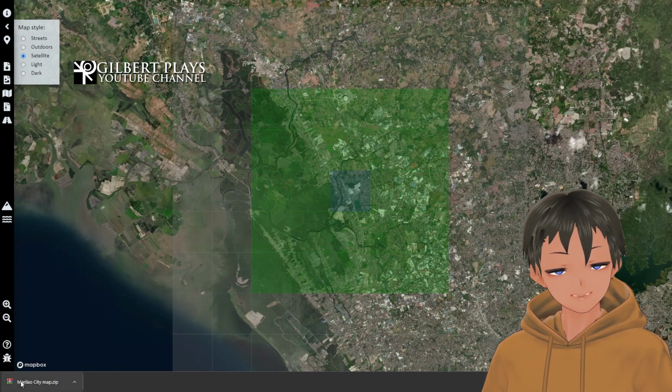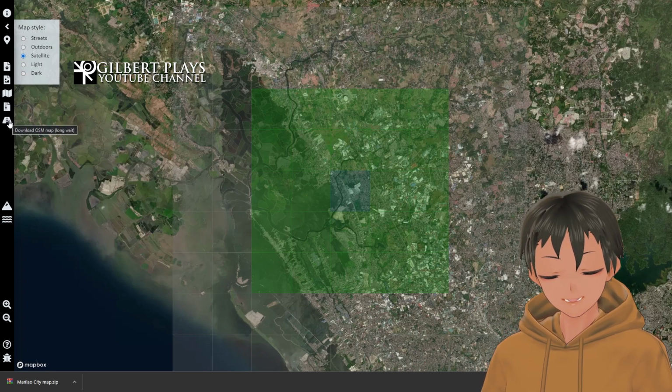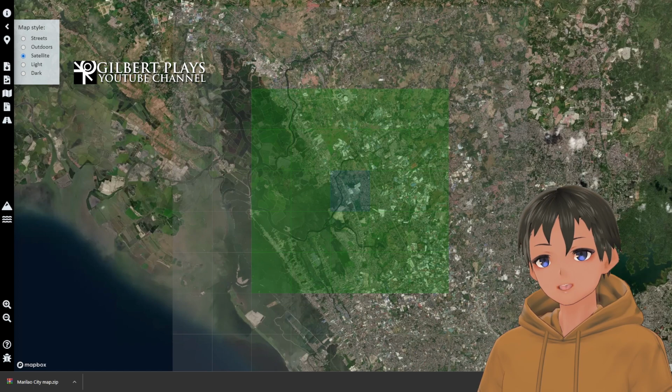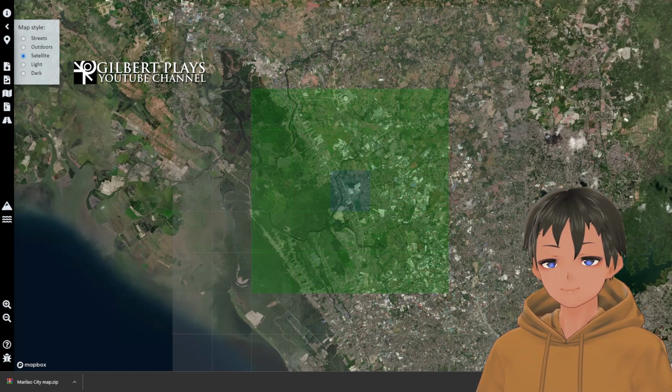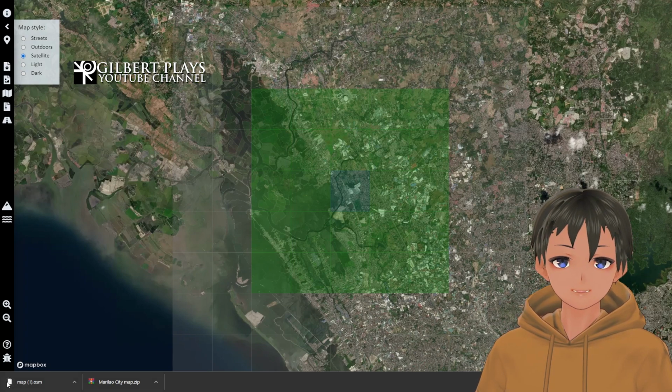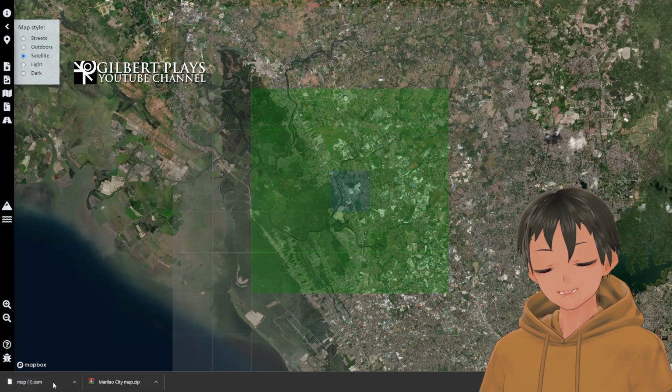Next is to press the road icon saying download Osm Map. This will take a while as it says long wait, so it will take its time to gather the Osm data for download. It's more complex. The more complex the road system, the longer it will take to download. You may need to wait for this for a while.